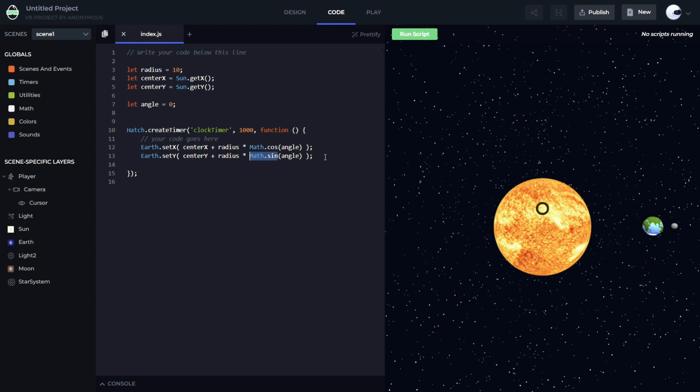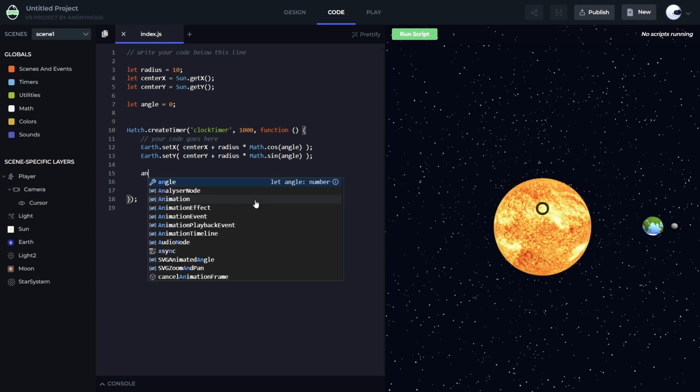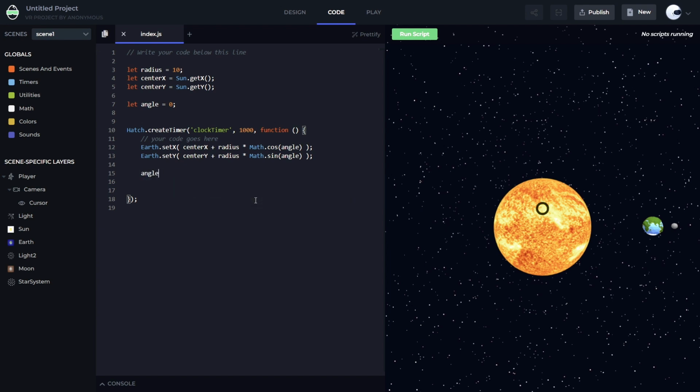Now, once we have written this, what do we need to do? We also need to ensure that the angle keeps on increasing over time. So after moving the earth to this position, the next time these two lines of code run, we need the earth to move to a different position. So we need to rotate the angle. We need to increase the angle. So let's say I want to increase the angle by just 1. So I say angle plus plus, right? So angle plus plus will increase the value of the angle by 1. And now let's see what happens when we run the code.